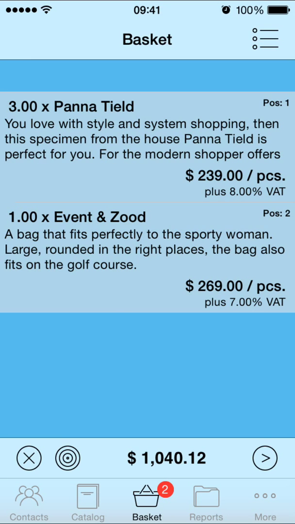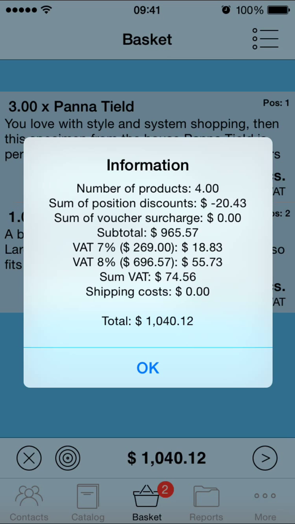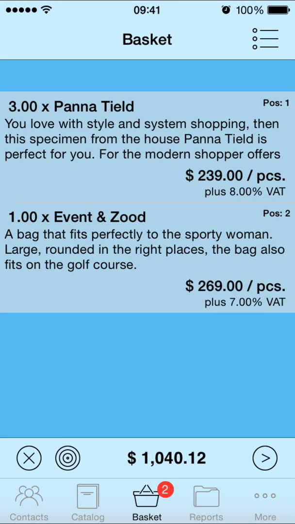Okay, and you see in the basket now 2 items, and we also have different VAT information here, like one is 7% and the other is 8%. So we get this information here too.